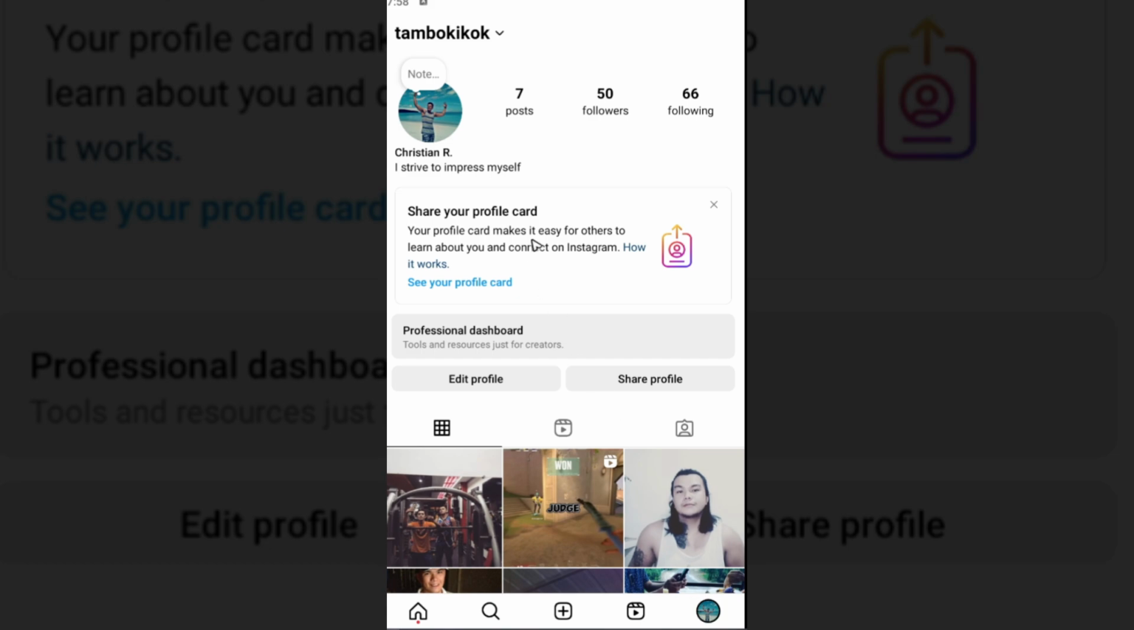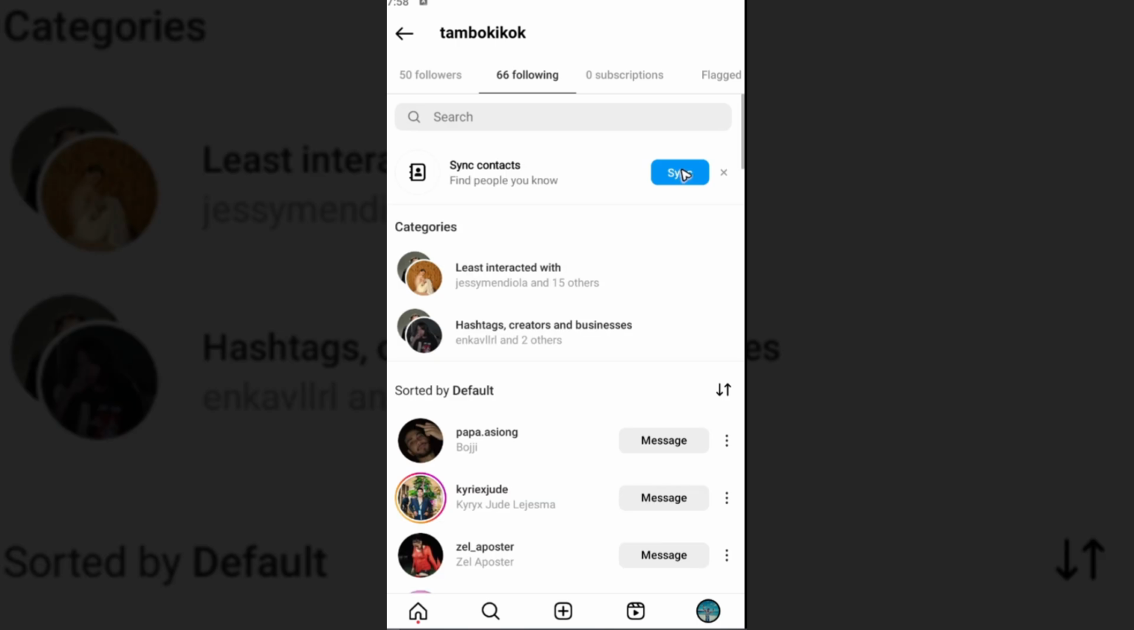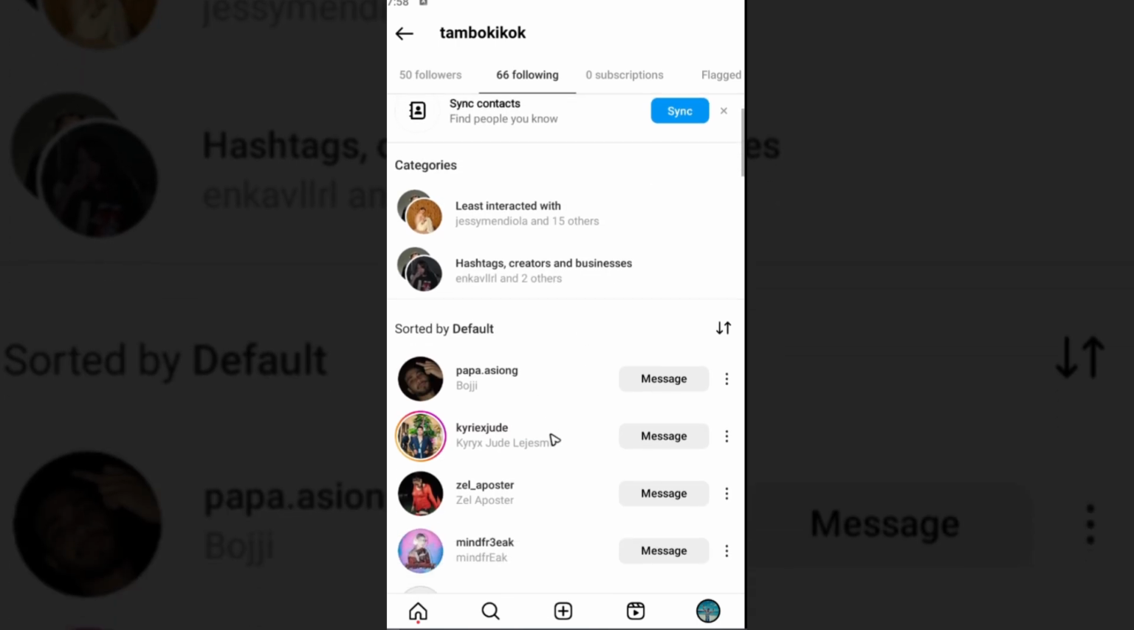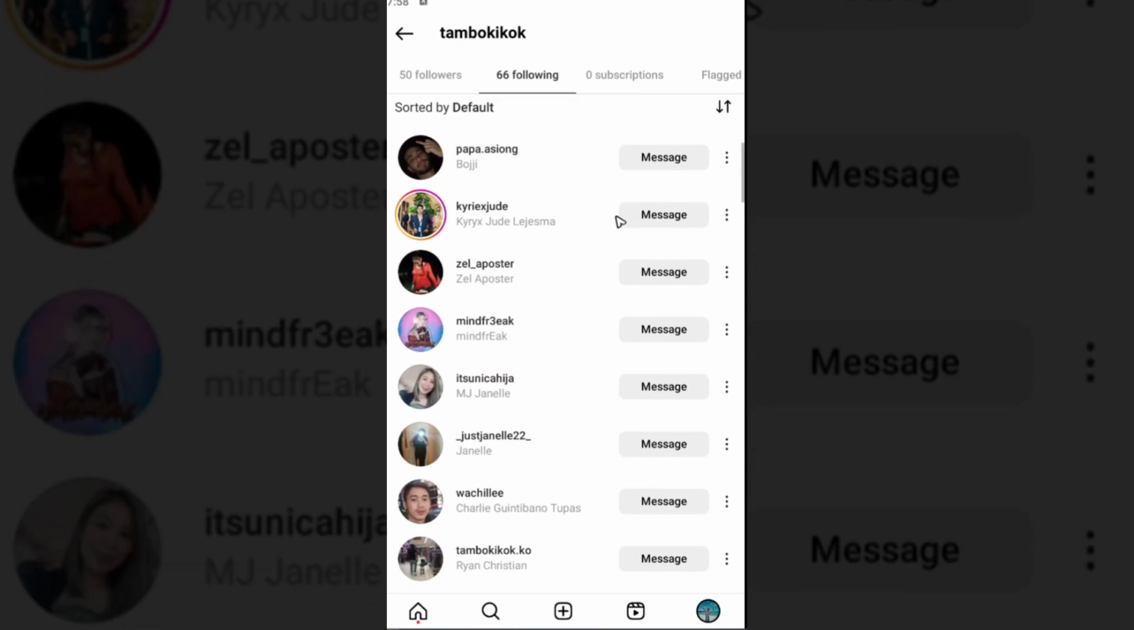Alright, at the top you'll see these ones right here: posts, followers, and following. So basically what you're going to want to tap here is the following. From here you should be able to see the list of people that you are currently following.